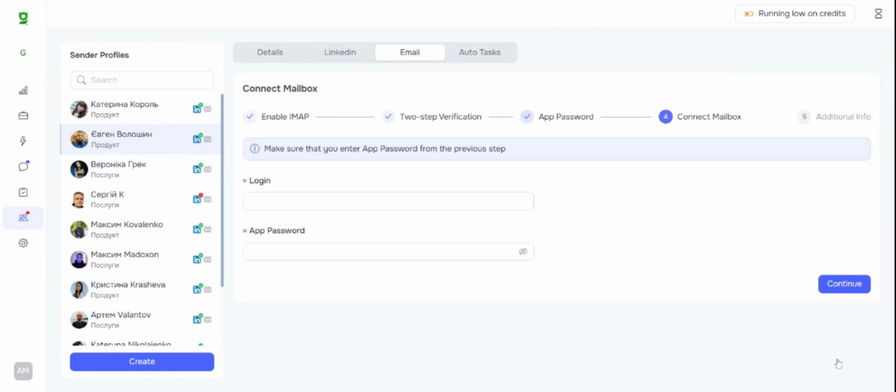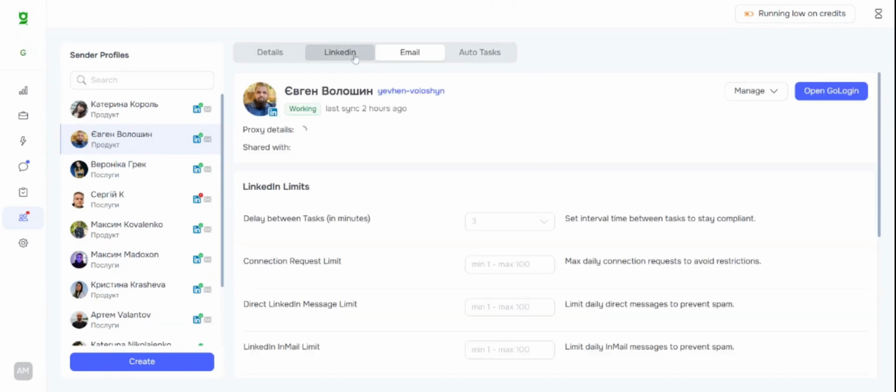After completing all the steps, we go here, enter the email address, and enter the app password, but without spaces between the characters. Click Continue, and the email will be connected.